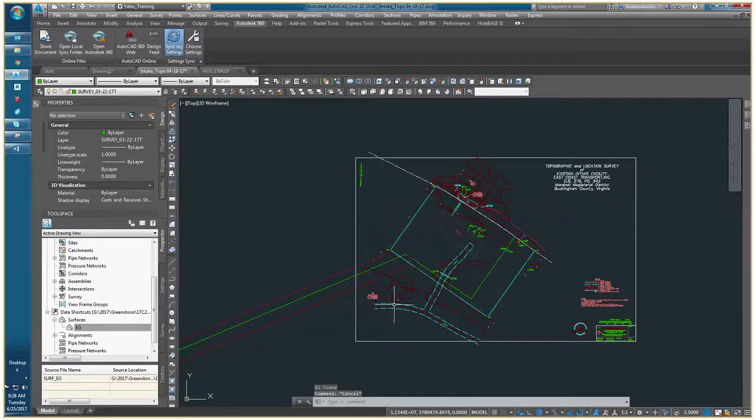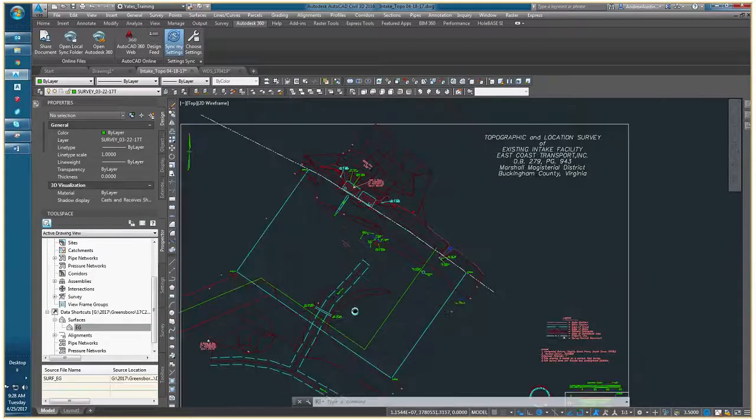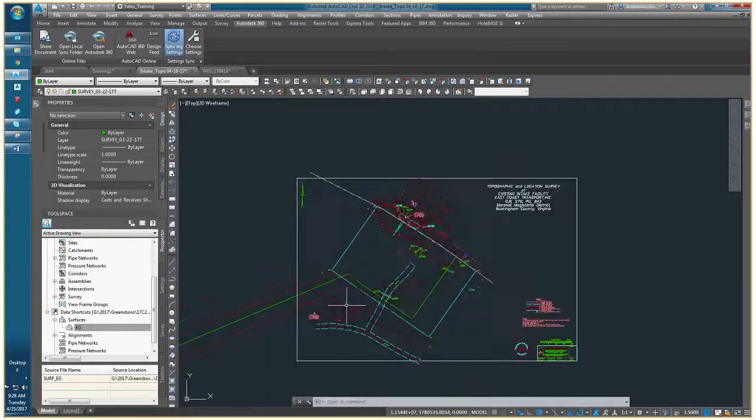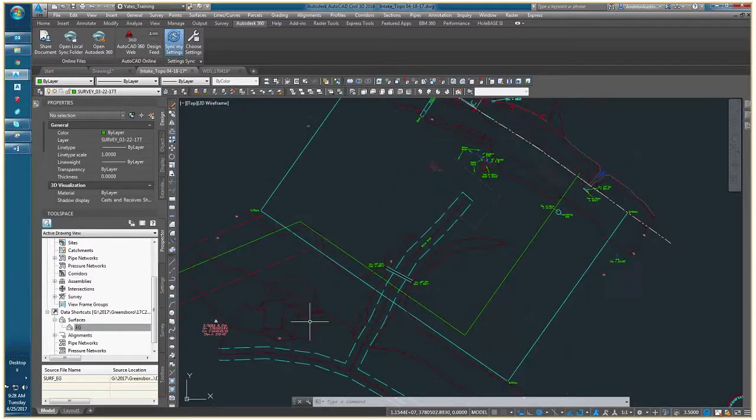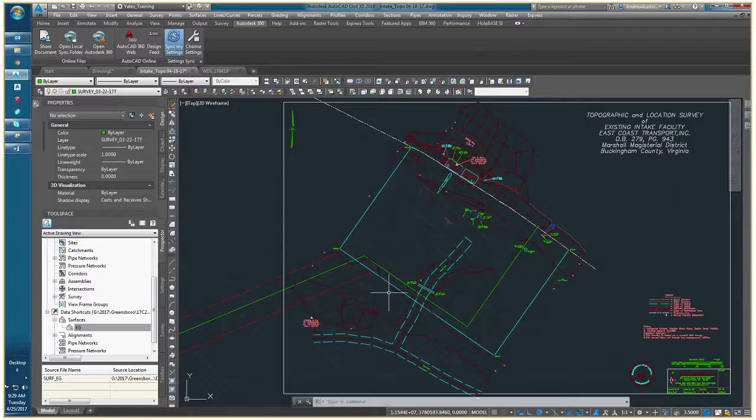So the next task for us is to create a 2D line work existing drawing for use for later purposes. Now this isn't going to be a data shortcut drawing, it's going to be an XREF. So we need to look carefully at the objects, the object types, and the colors and layers that are being used to develop this 2D line work.